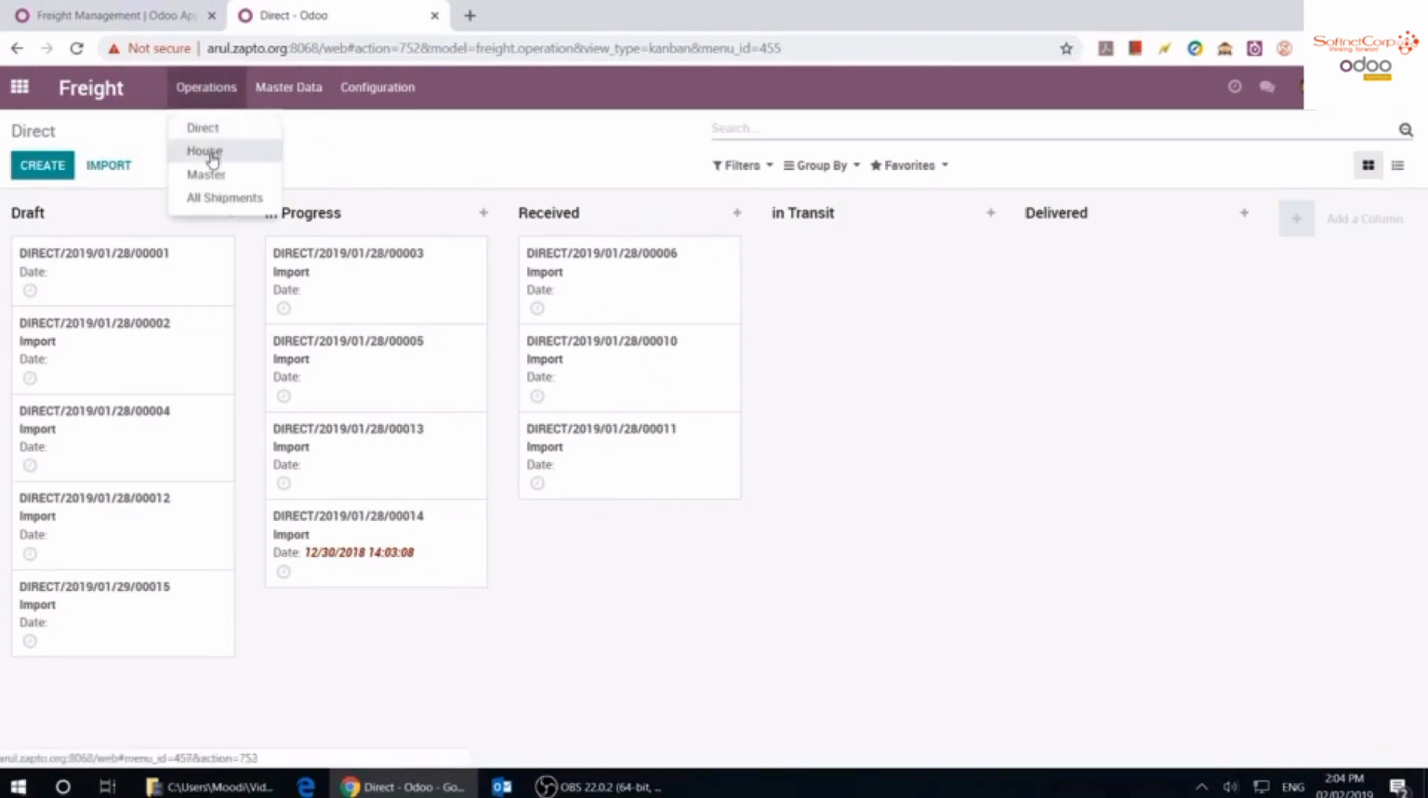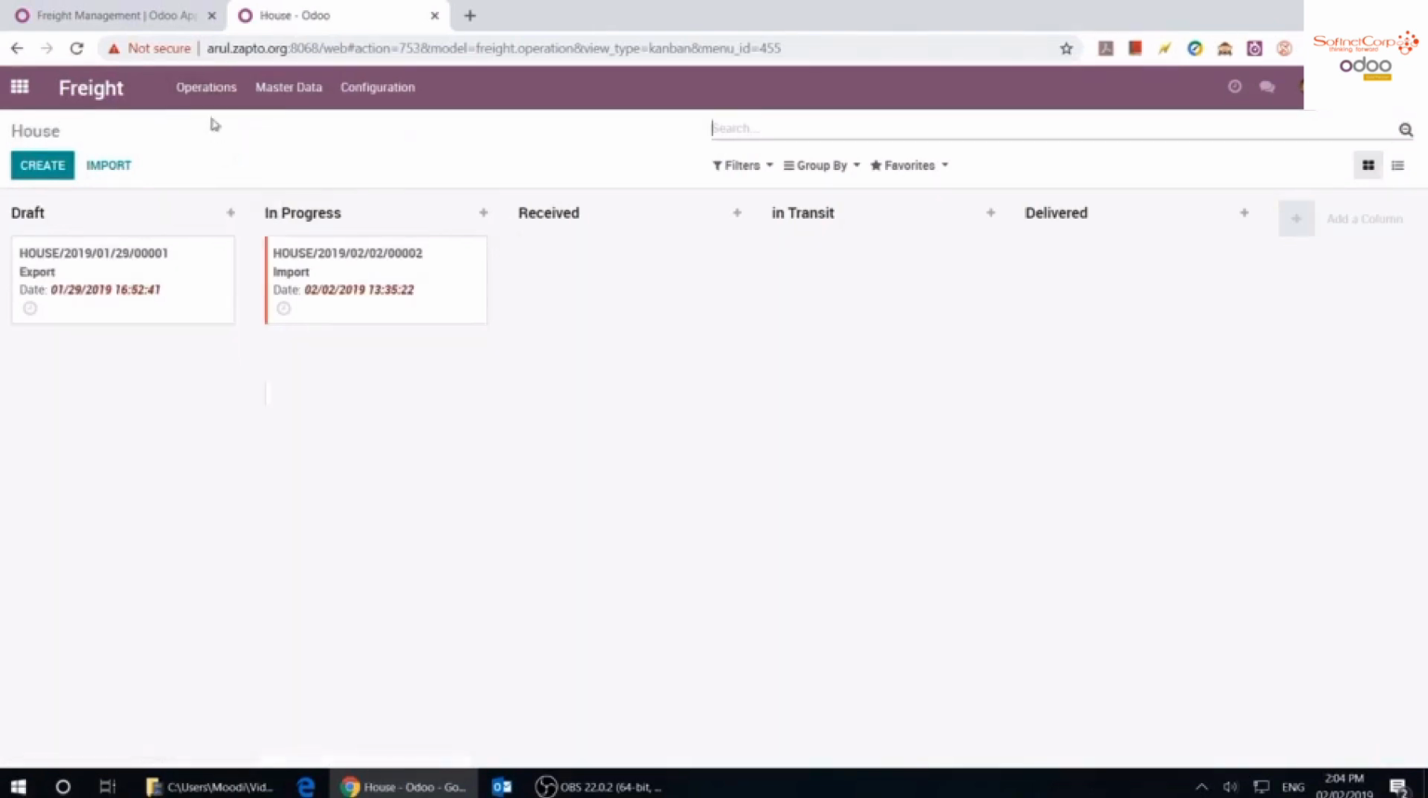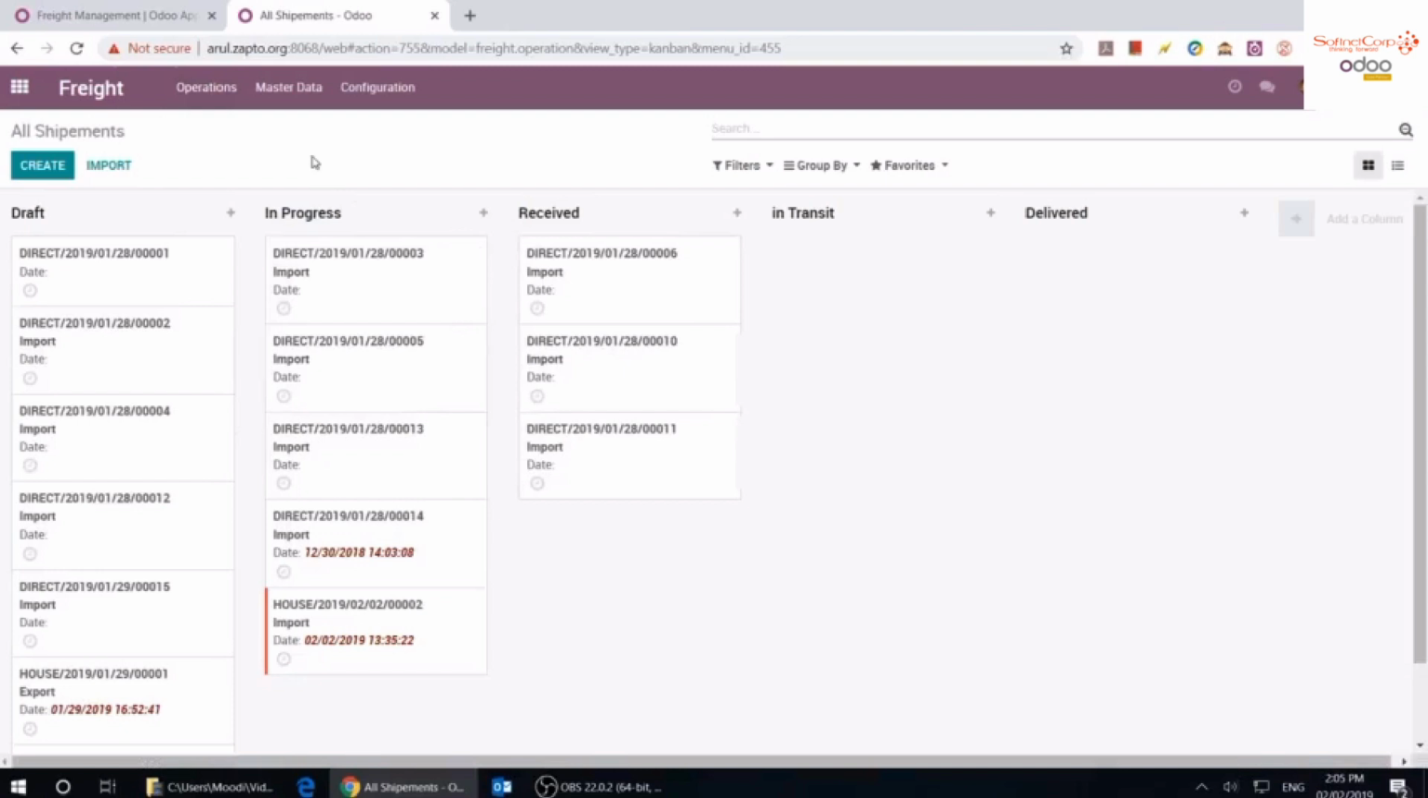You can go ahead and navigate and see all the house shipments or all the master shipments or all the shipments of all types. The module is very simple. It has only 3 menu items.